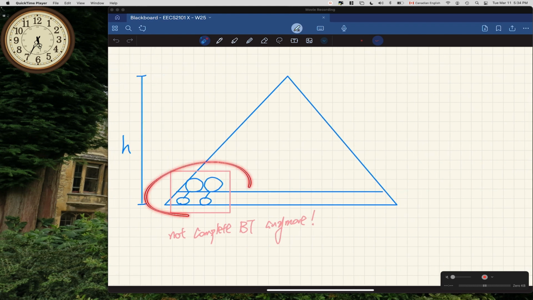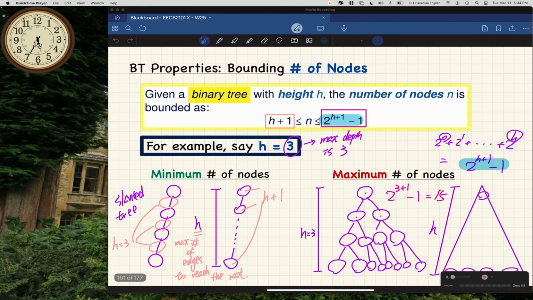And this one is just one example where it's not really a complete binary tree. And we talked about why last time. You can also review the reason. And we try to talk about different measures about the binary tree.